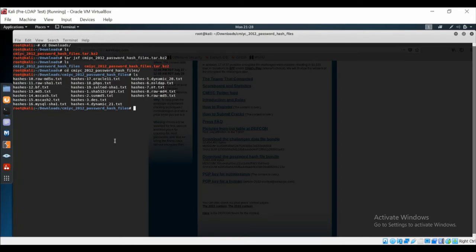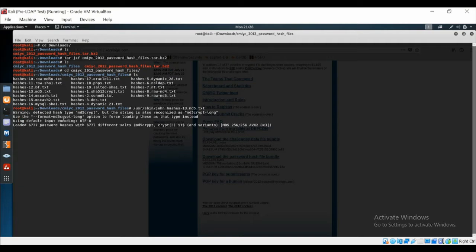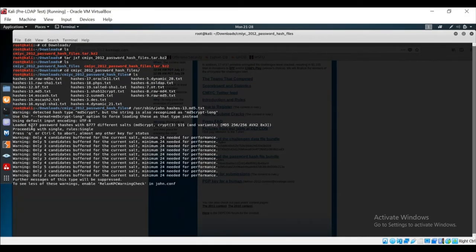Let's start out with a simple one. So we're going to take a look at this MD5 hash file using John the Ripper. And so John is stored in /usr/sbin/john. And in the simplest form, you can run it simply by providing the file name. So I'm going to run it on hashes 13.md5.txt. Hit enter here, and it's going to load in the file. So it's assuming that's MD5 crypt. There are 6,777 password hashes, all with different salts.